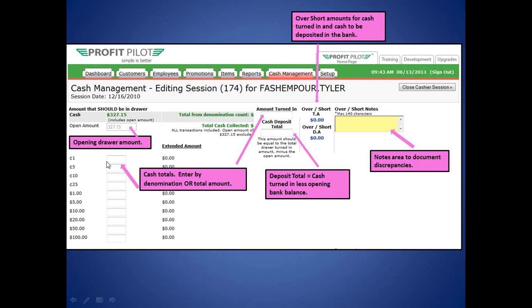So if a cashier entered their currency totals at the point of sale, these fields will automatically be populated with the information the cashier entered. If these fields are blank, you can simply enter the denomination counts, and based on the information entered here, you'll see a total denomination count automatically calculated by the system.